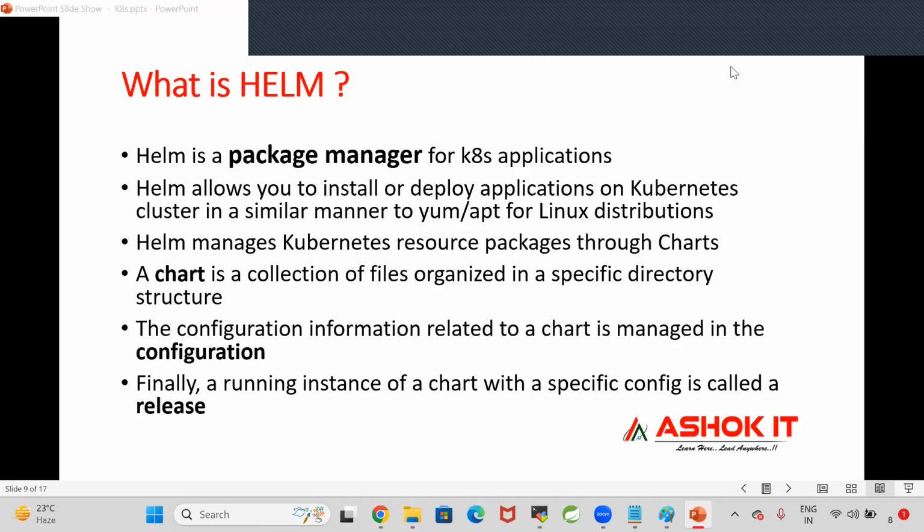What is the meaning of a package manager? Can you tell me? Helm is a package manager for Kubernetes applications. Package manager means it is used to deploy or install the softwares on the Kubernetes cluster.